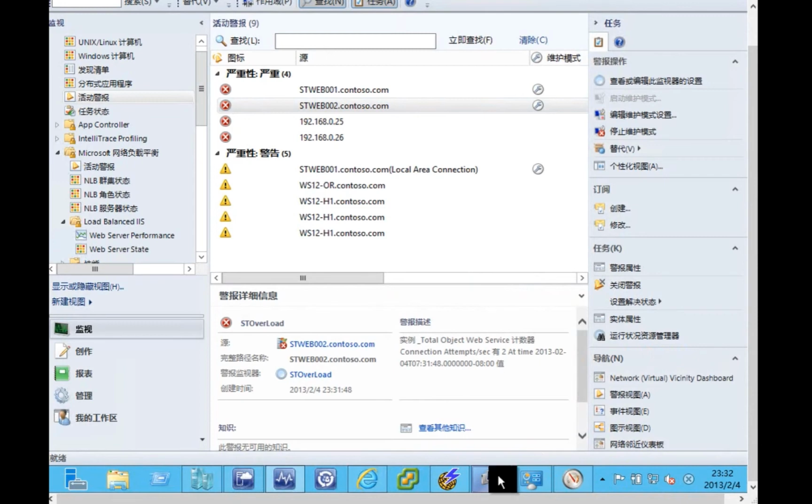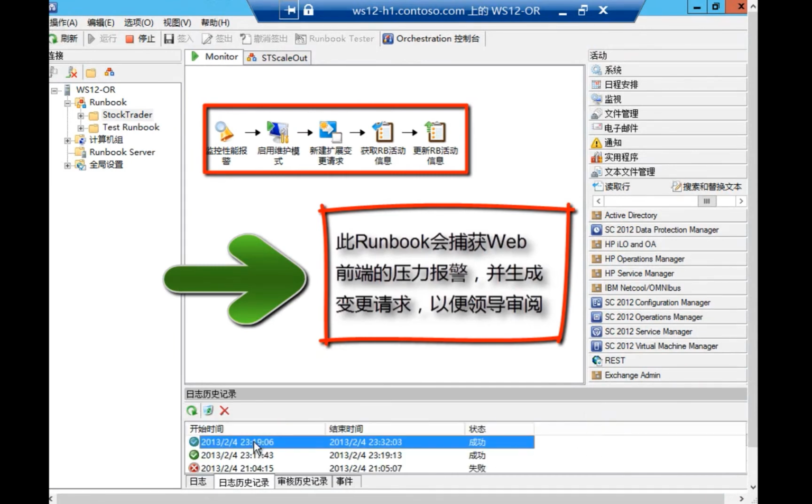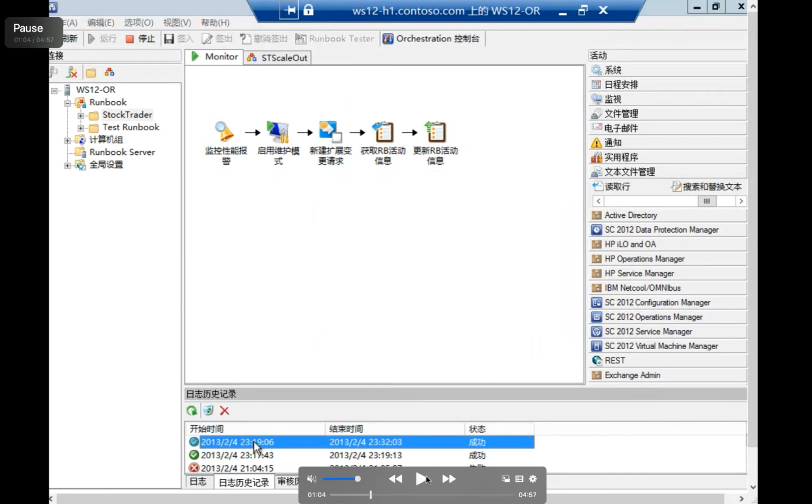So can you guess what it will do next? Now you have a warning. You can solve it by yourself. You can manually add some VMs to your web tier, or if it's good enough, your orchestrator engine can capture the issue and solve it automatically. But during that time, it will let you know what happened, what it will do, and whether it needs your approval to do the next step.